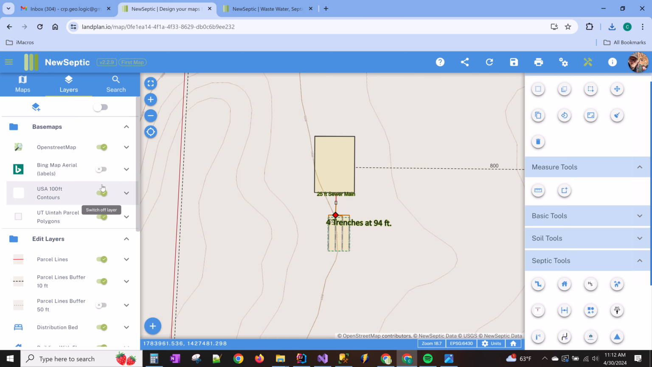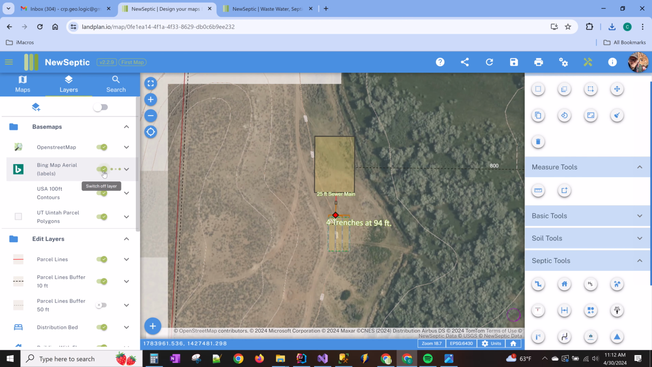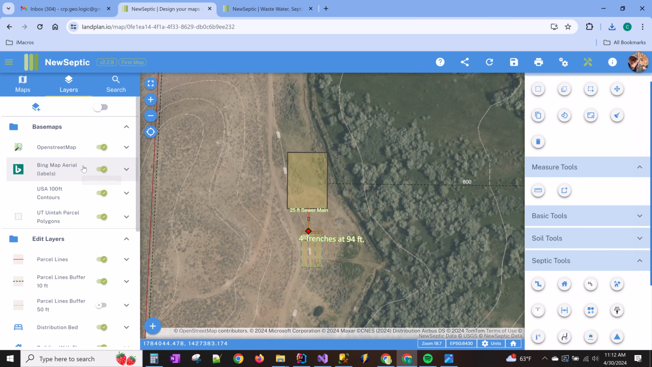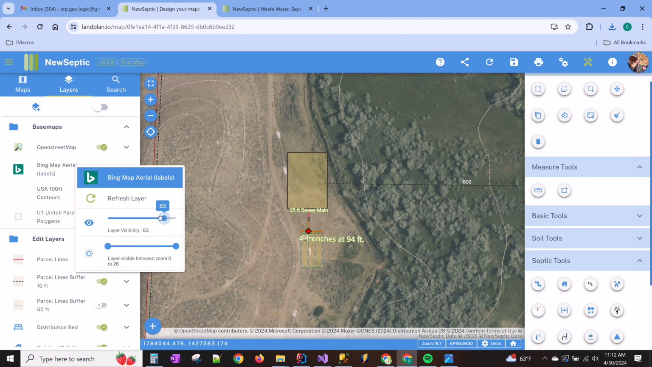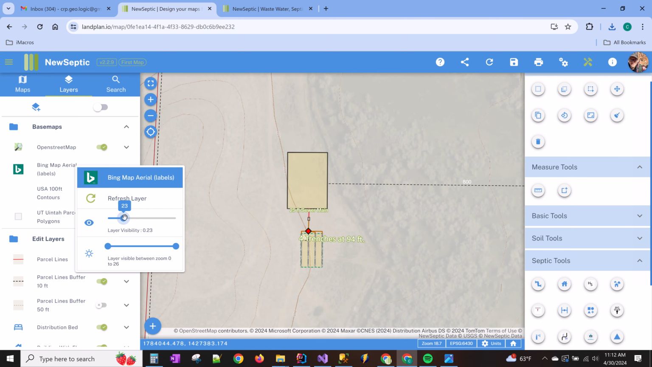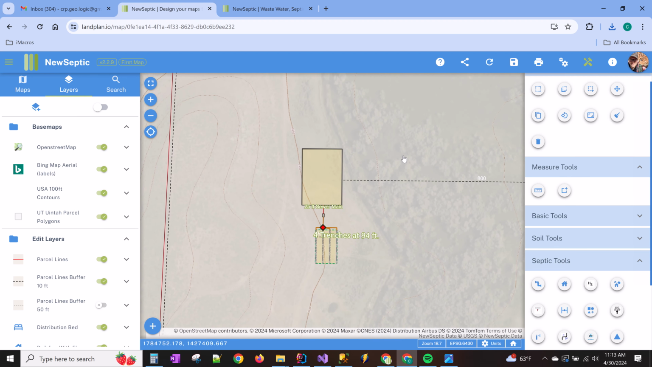So we do have a couple different options too for aerial photos. You can add some of those on. You can right click over top of them and you can reduce the visibility of them. So you have some contours and stuff like that.